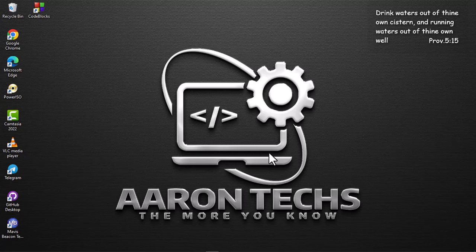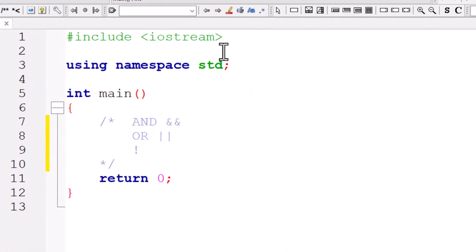So in this video we are going to look at the logical operators in C++. When we talk of logical operators, they are operators that determine the logic between variables or values, and they result in a boolean, either true or false. We have three basic types of logical operators: the logical AND, the logical OR, and the logical NOT.